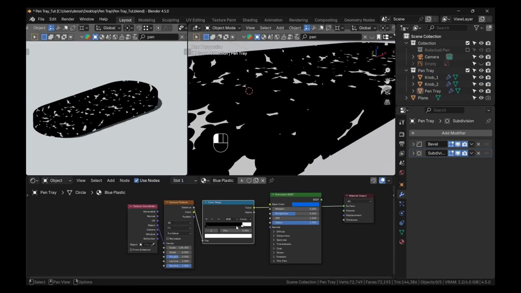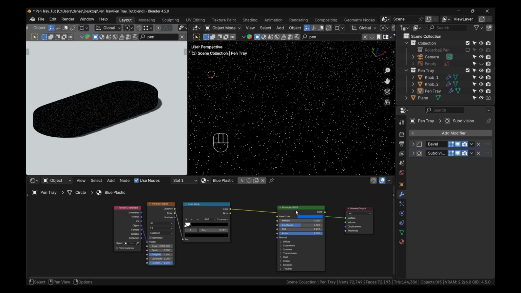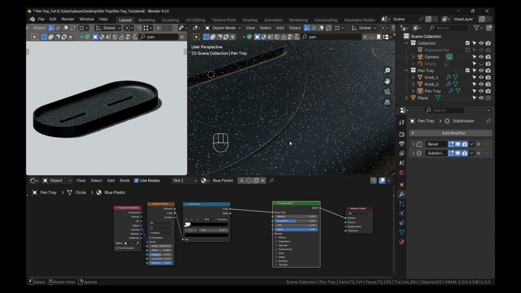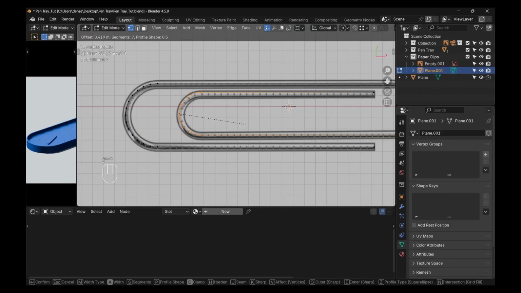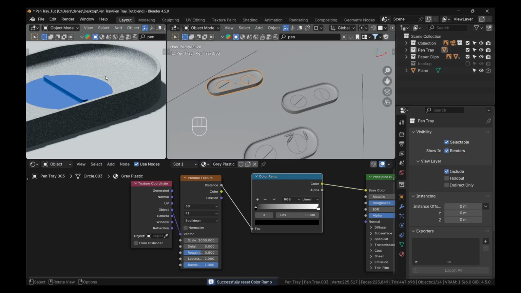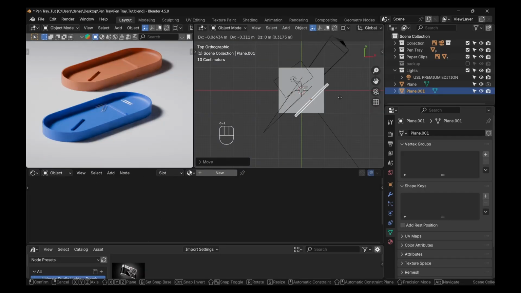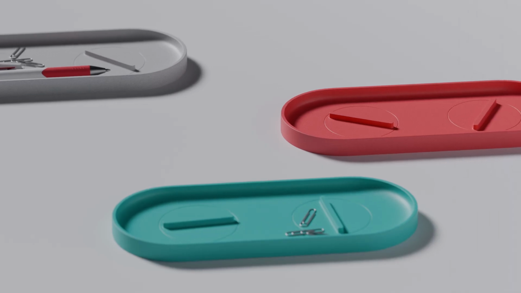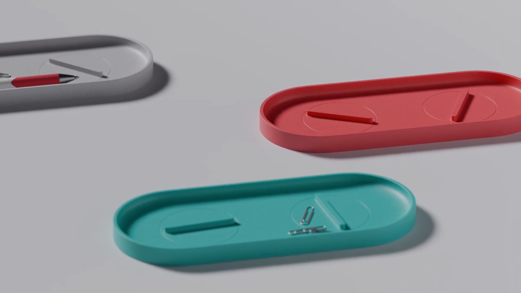We'll be modeling. I'll be showing you how to create all those textures, nice plastic textures, and of course modeling even the paper clips, and of course lighting it as well, so that you could look at the end of it something like this. All right, so sit back and enjoy this tutorial for beginners.